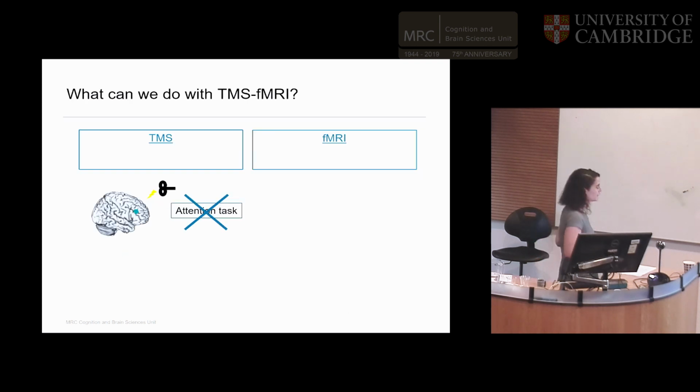Although this was covered in great detail, I'm just going to go through it very briefly. Historically, TMS is used to stimulate a region of interest with either excitatory or inhibitory stimulation, with the aim of disrupting that region's function and thus affecting performance on a task.